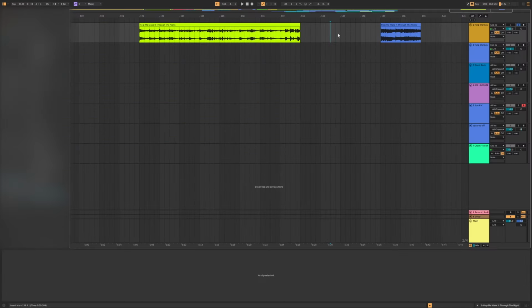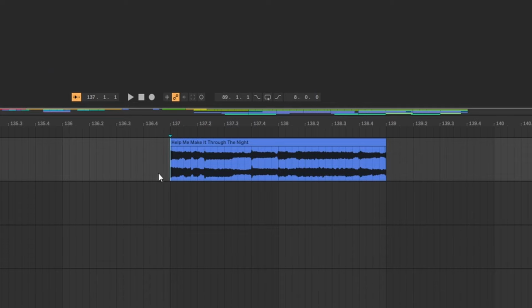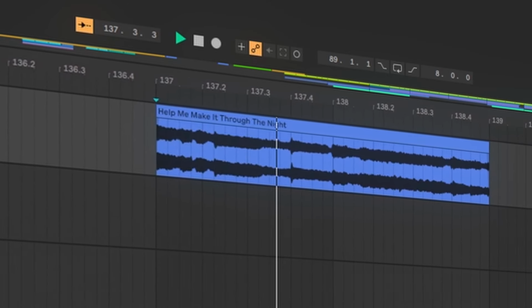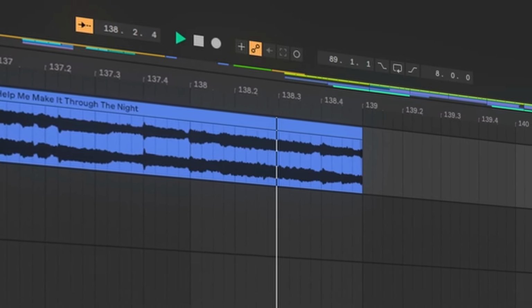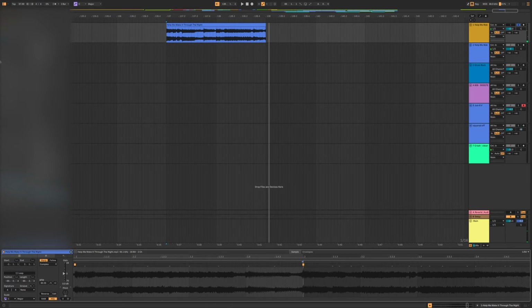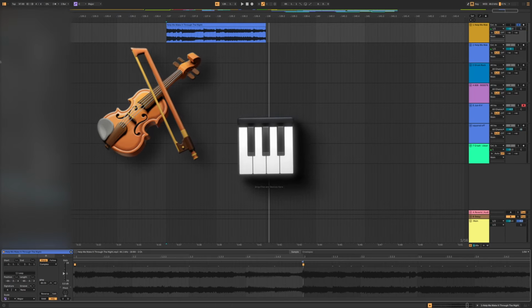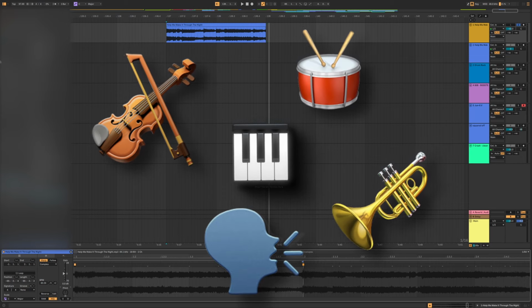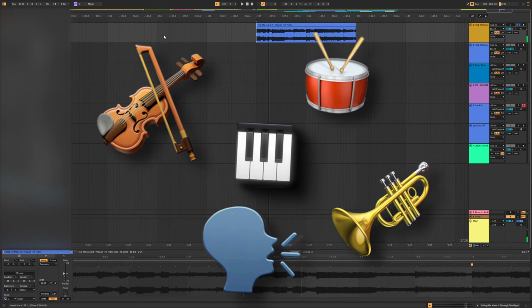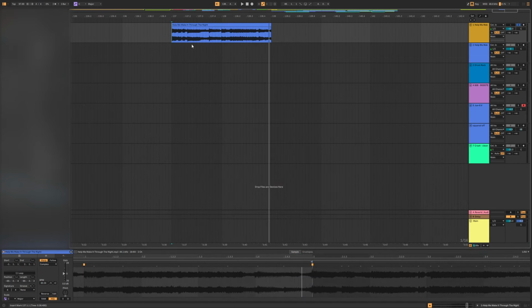So let's actually count instruments here. So let's start with the blue section. So we've got here a piano, we've got a string, we got horns, we got bells, we got vocals, we got some kind of harp or pluck, and overall there's quite a lot happening here.